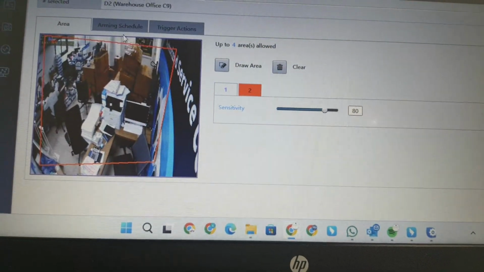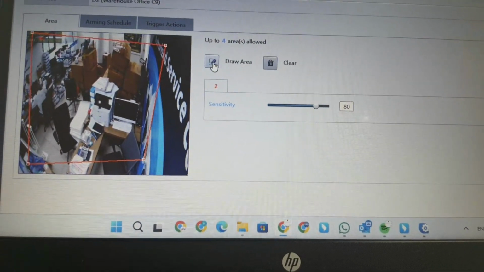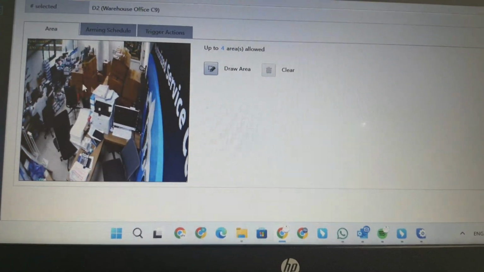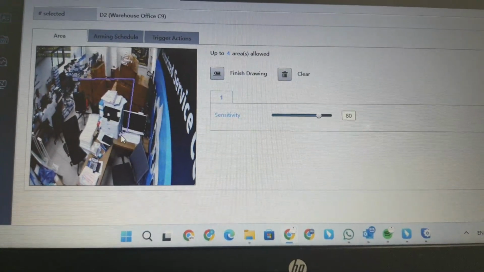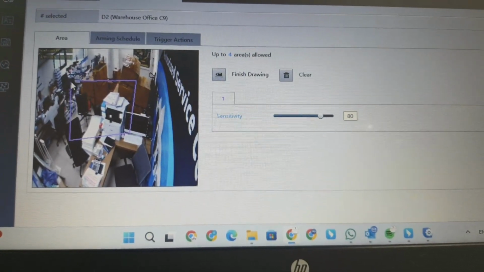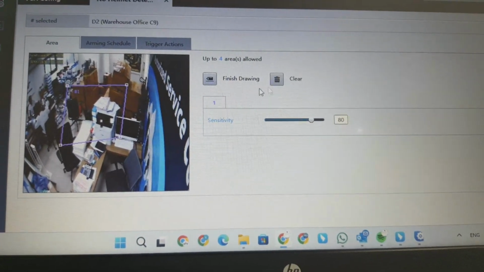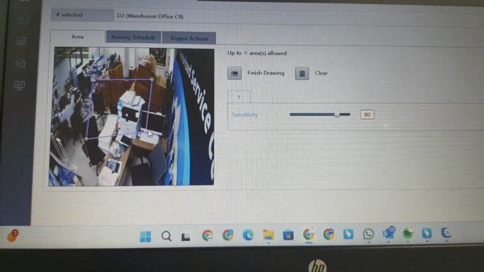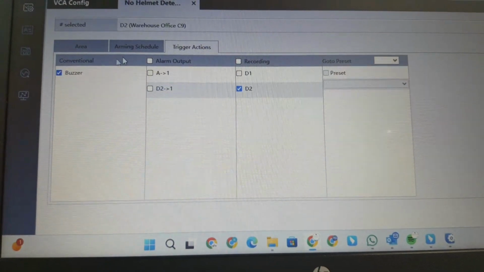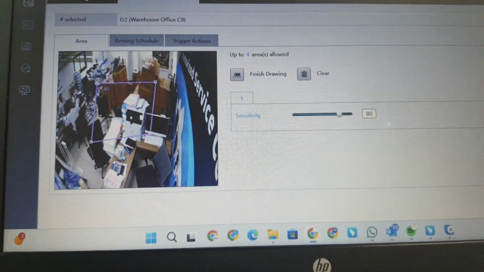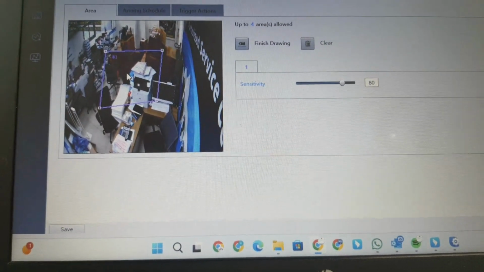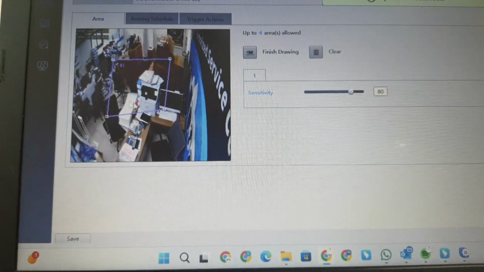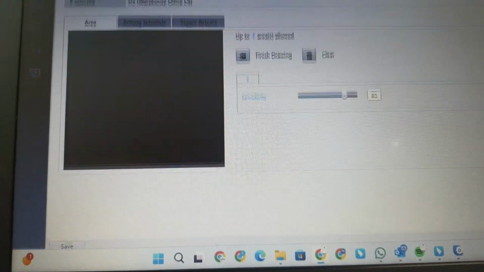So I make a mark here. I will make a mark here. This area, if somebody comes without helmet, it will trigger. So the trigger I make buzzer, so it will give the sound from smart box, buzzing sound. So now I will show you how the trigger is happening.